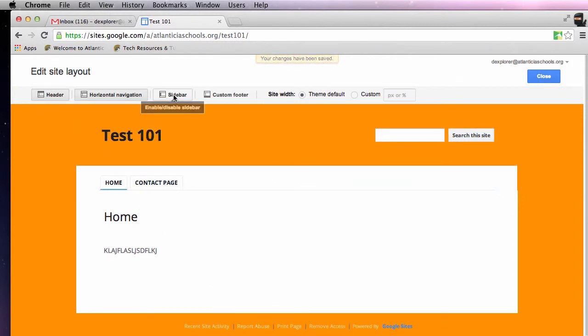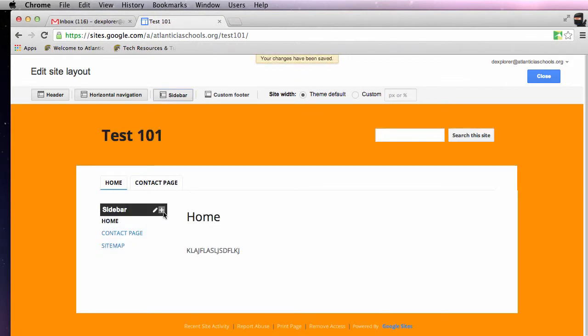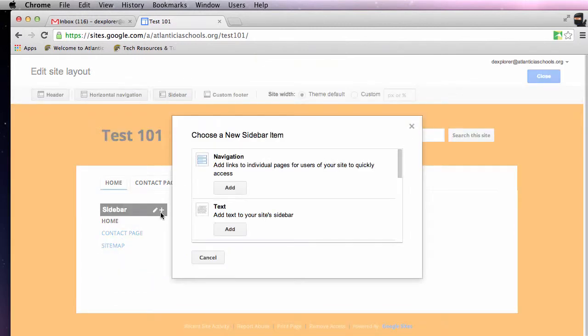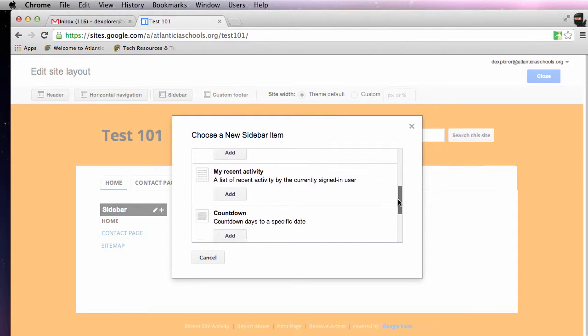Now I could put the sidebar back on, and maybe I want to add another thing over here on the left-hand side. This sidebar right here is a navigational sidebar item. If I want to add another sidebar item, I can click on the plus button and look at all the different options that you can do.